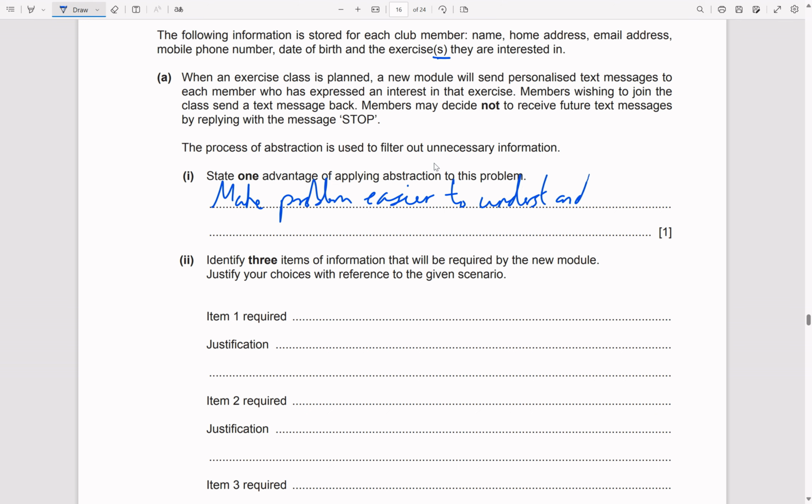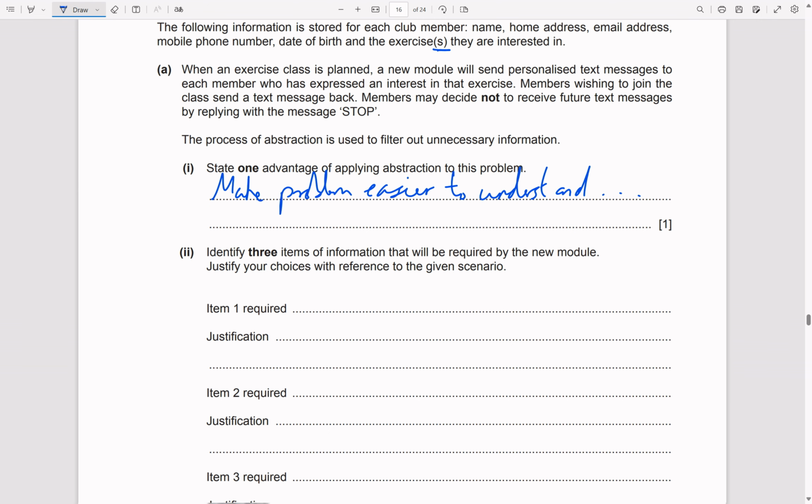I think you could also say that people only need to focus on their part. Some people might need to focus on, say, the text message part, and other people might need to focus on some other part. You could mention that if you want. Only the information required for each worker to do their job is going to be given to them.